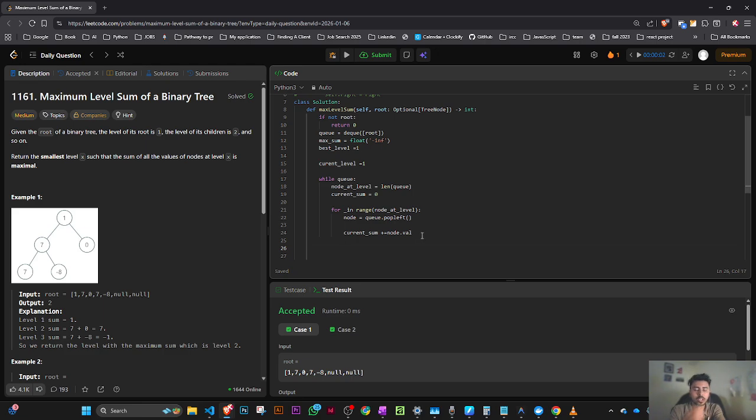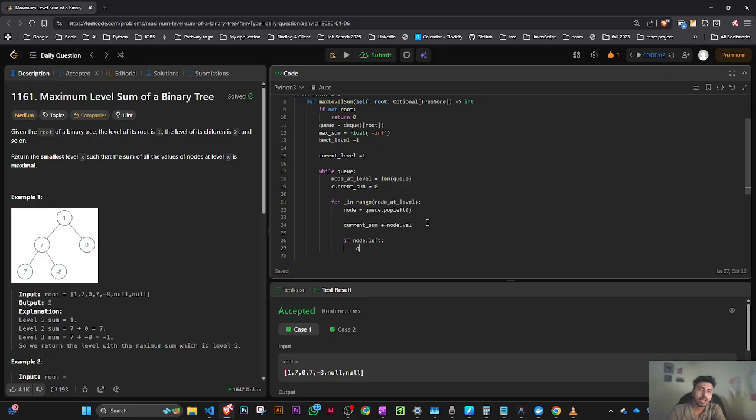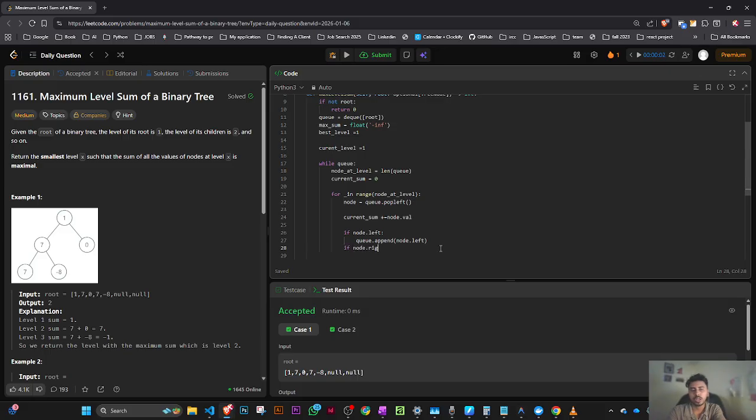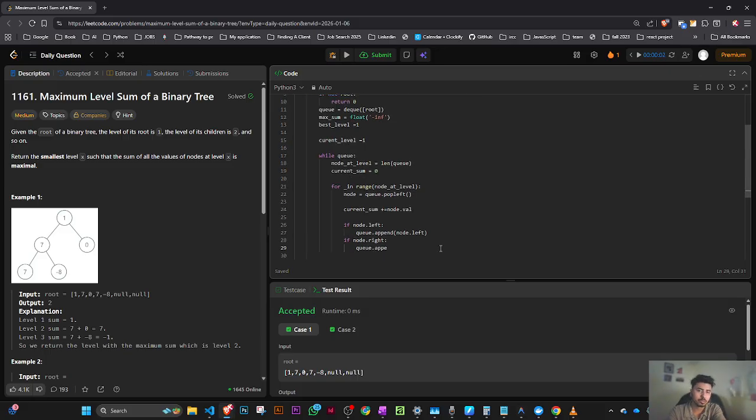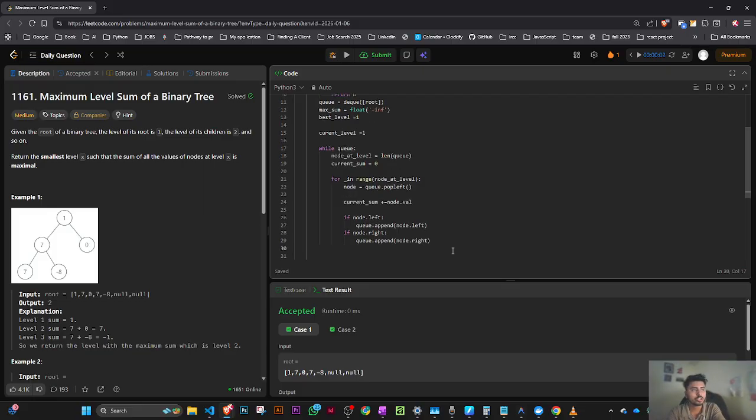Then what I'll be doing is checking if there is node dot left and node dot right. If there is a left and right value, then I have to append that in the queue, right? If node dot left, then I have to append node dot left, and also if node dot right, I have to append node dot right.